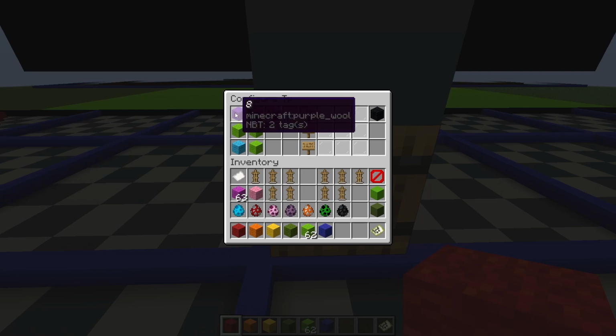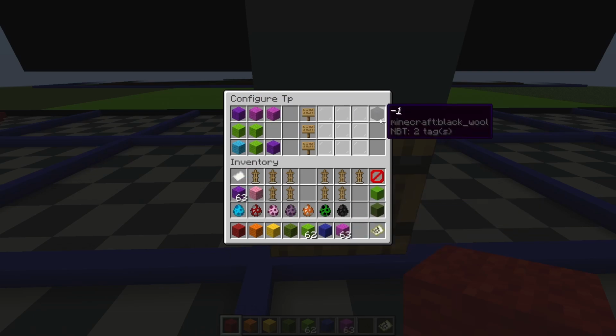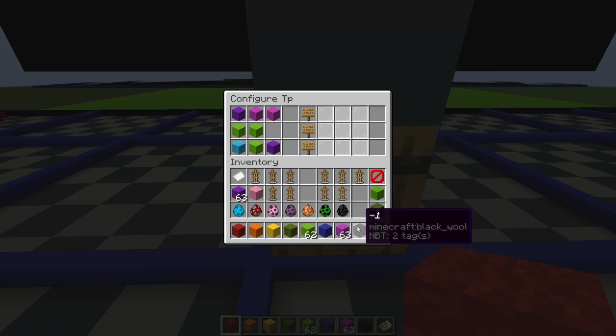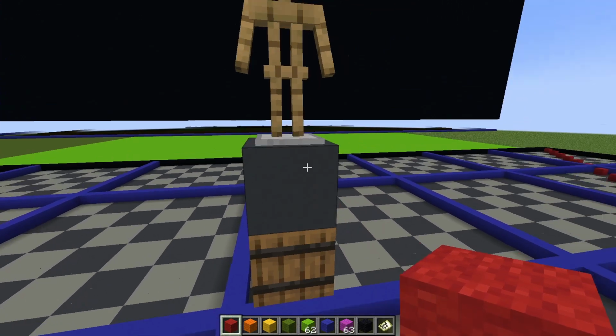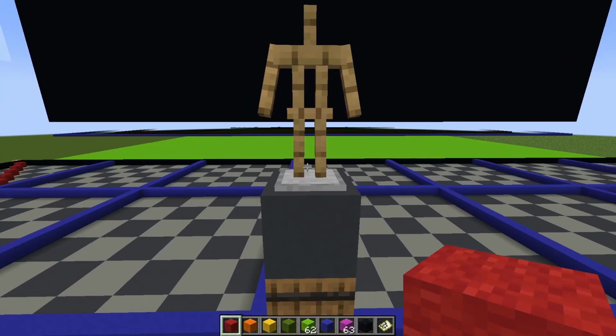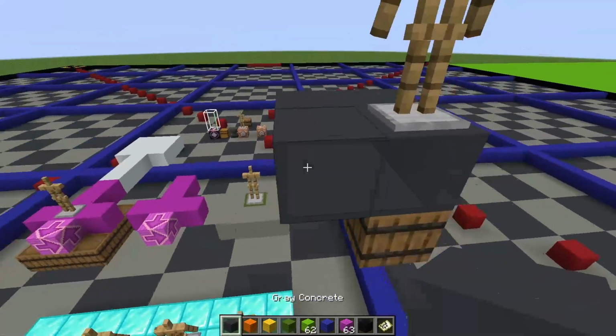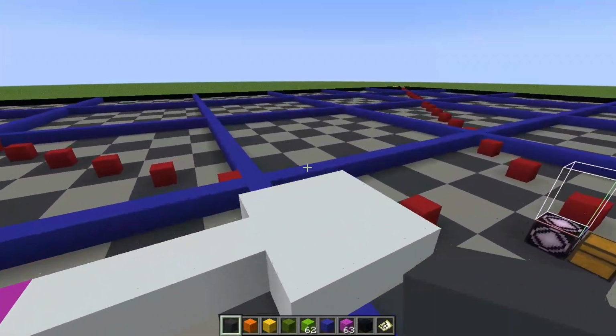So now this barrel has been set up, and none of our coordinates are negative, so we don't need the black wool in this right column. If your coordinate was negative, then you would put this in the corresponding negative spot to make that coordinate negative. So now that this is set up, when we go back to test it in-game, it'll teleport us back to these coordinates over here.